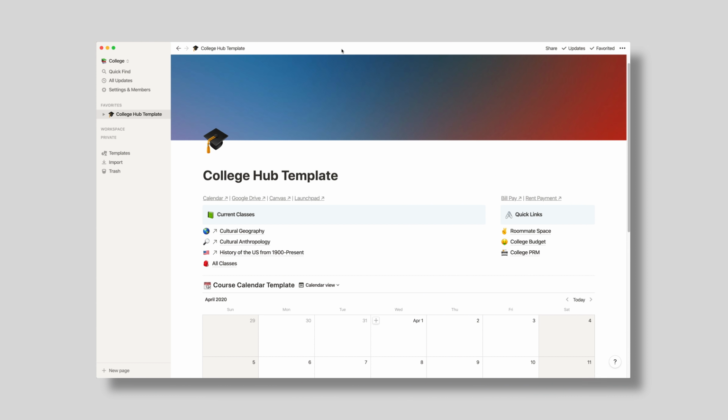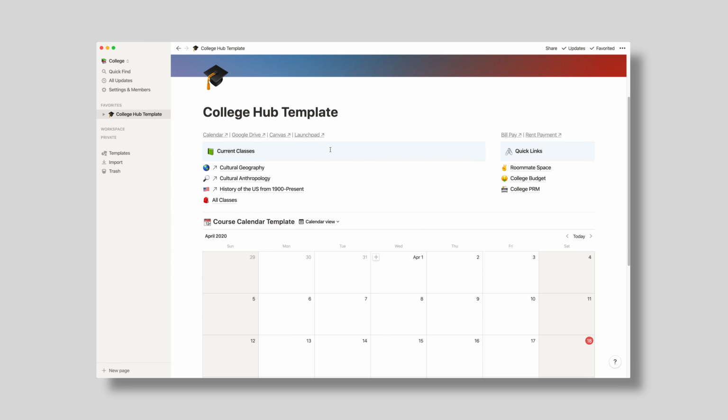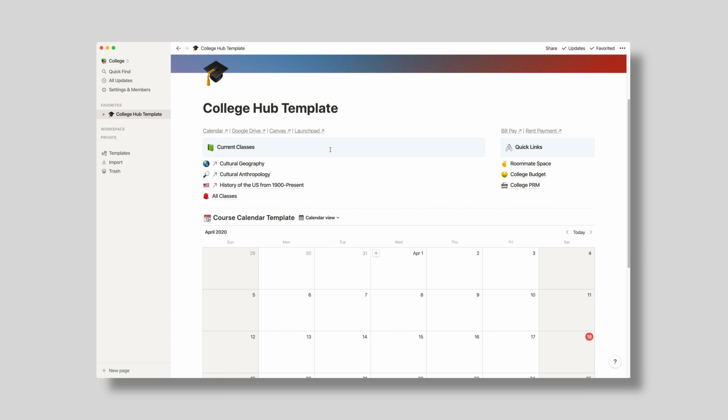Okay, so here we are inside Notion. I've set up this template for my personal needs, and I've made it available online as a template that I'll link in the description that you can download and duplicate for your own Notion workspace.